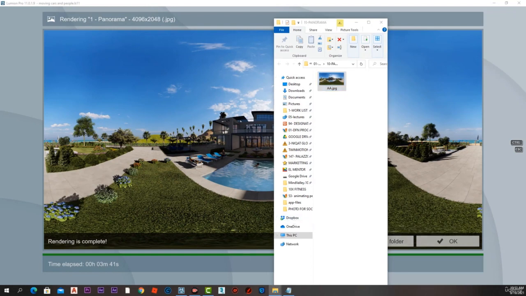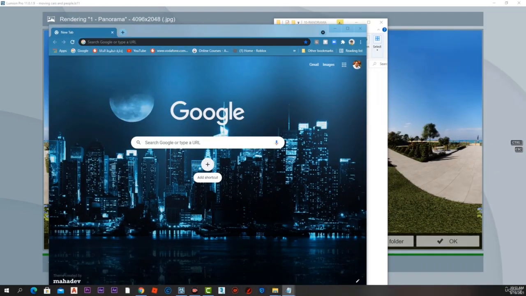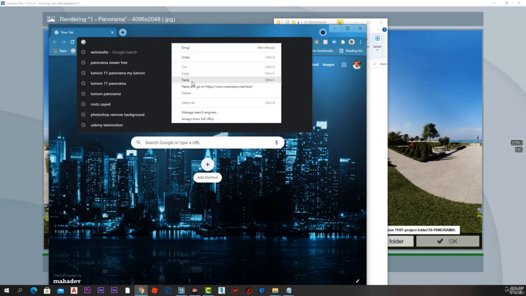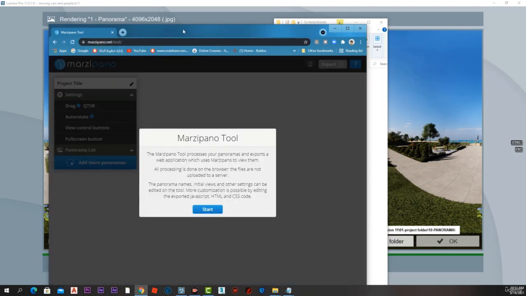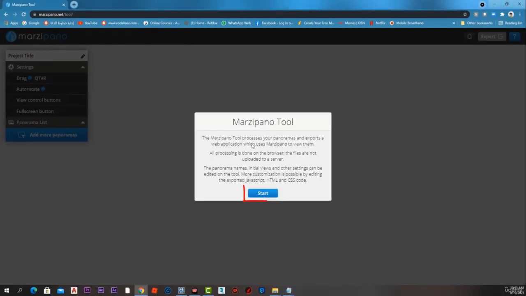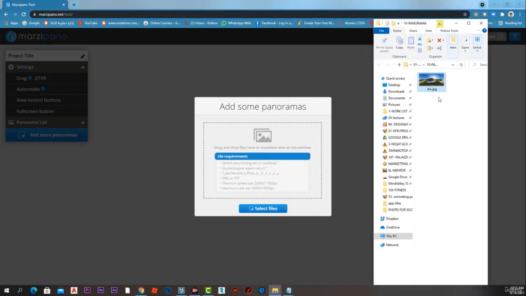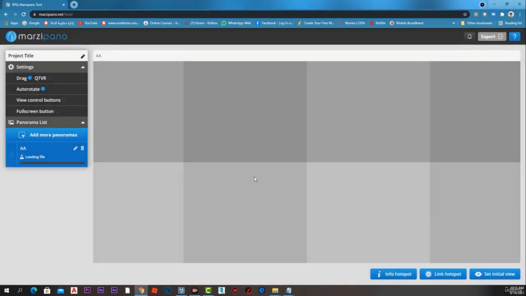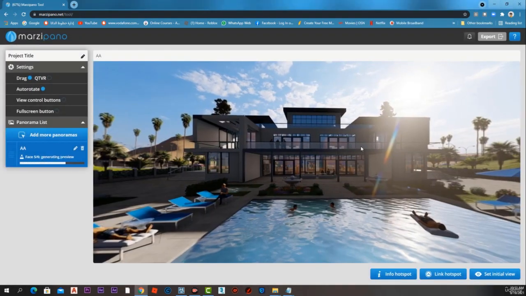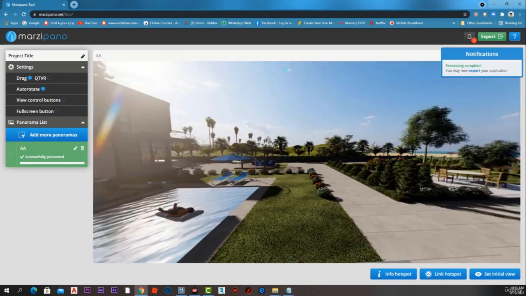One of the best websites for 360 degrees panorama view is marzipano.net. We will go to marzipano.net/tool and press start. And here we will drag and drop our panorama image like that. And now we can look around our image in 360 degrees like that.